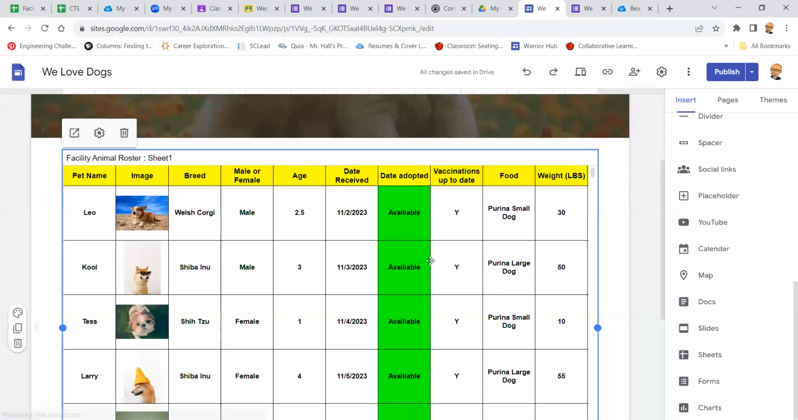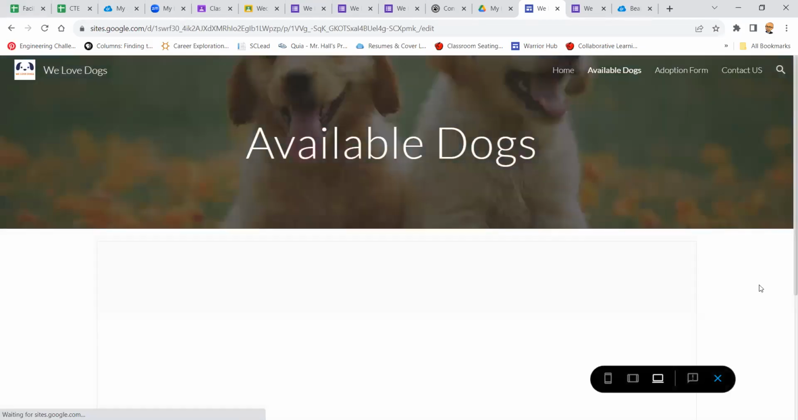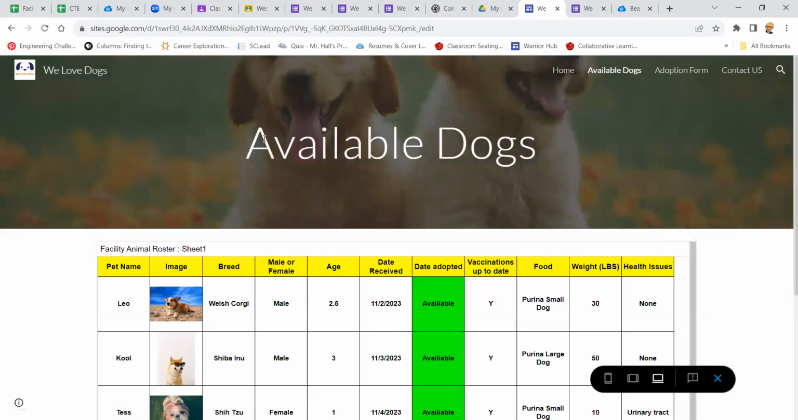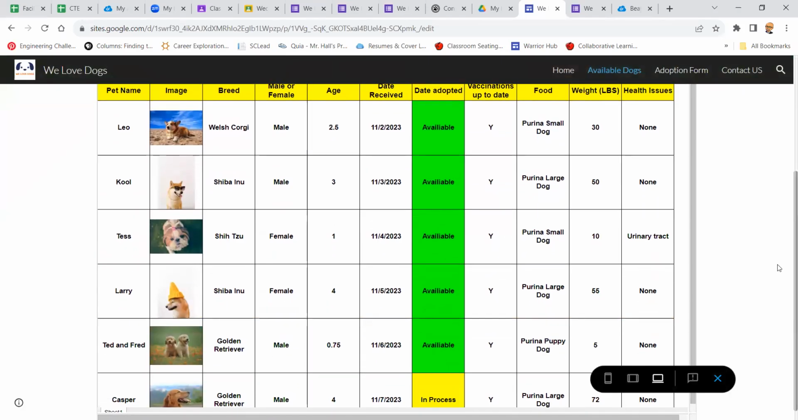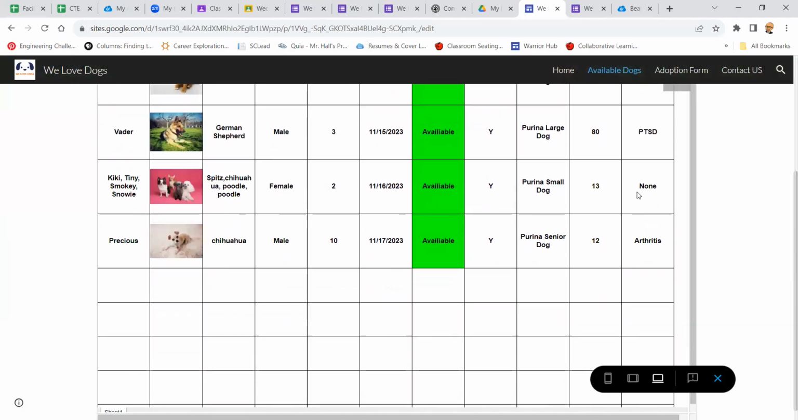All right, now let's go ahead and preview this. Let's go up to the preview button and we'll click preview. So if we're on this dog page for available dogs, this roster page, you can see now that with your mouse, you can scroll down and you can see the documents.